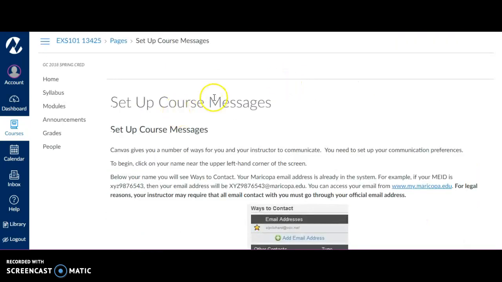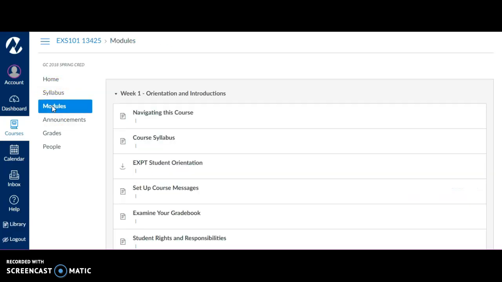In setting up those messages, that's where you can also get notifications elsewhere so that you know when to come in and check your inbox. I do highly recommend checking both the announcements as well as the inbox at least once a week, if not more often. So again, we head back to that modules tab.